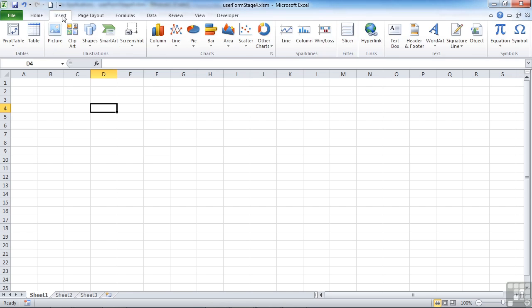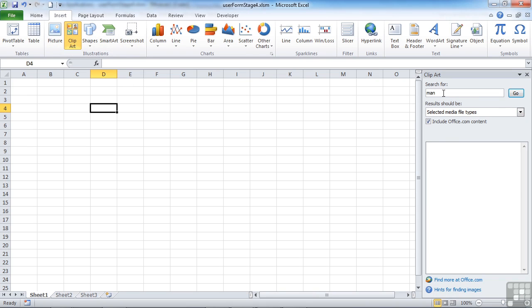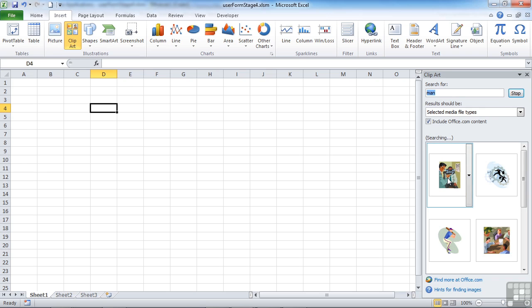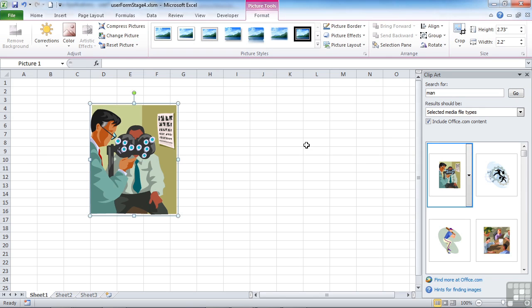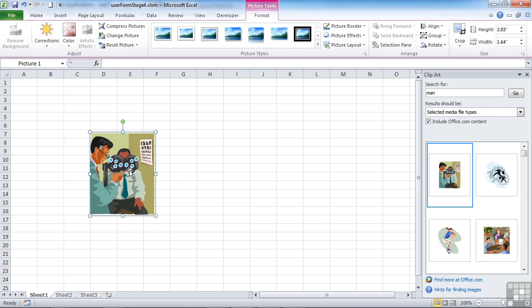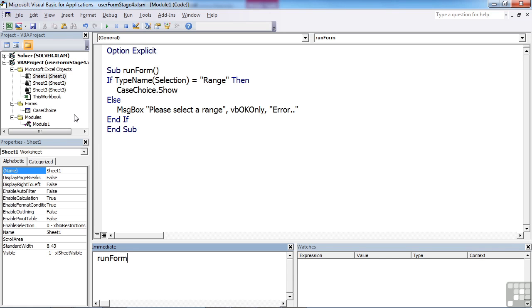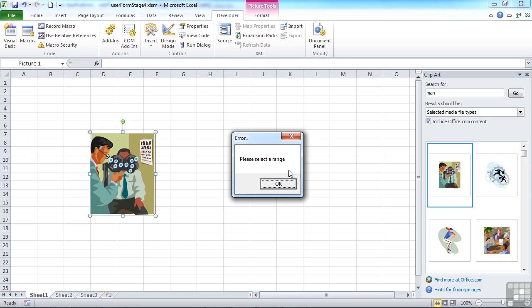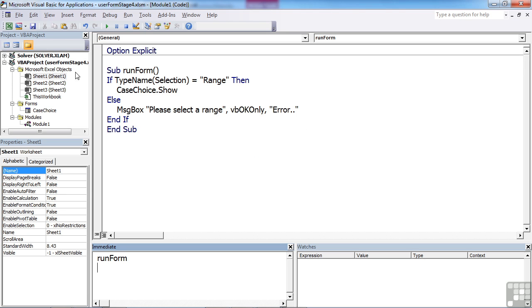So let's insert a piece of clip art just to have something different. So I have a piece of clip art here. I have the clip art selected. Let's go into the Visual Basic and run our form. Please select a range. The range of cells was not selected. So we're allowing for that problem.